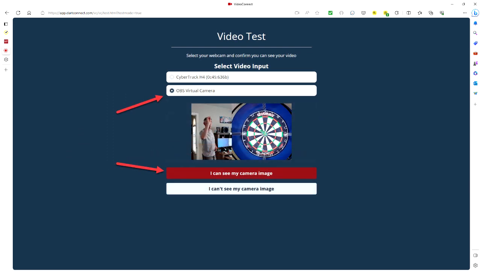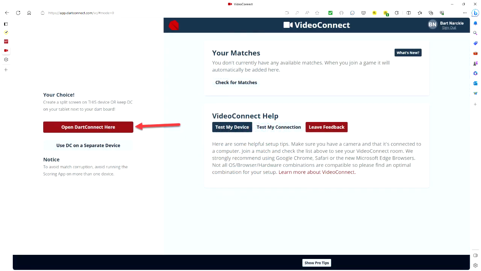Make sure OBS Virtual Camera is selected. You should see the OBS camera feed that you turned on earlier in this process. And that's it. You are now ready to connect and play online. Click Open DartConnect here to open the scoring app, or alternatively, if you want to run the scoring app on an iPad, a tablet, or even your phone, choose the other option.